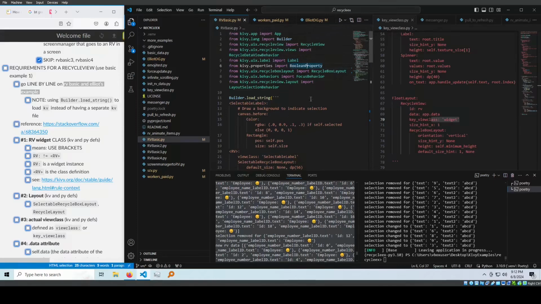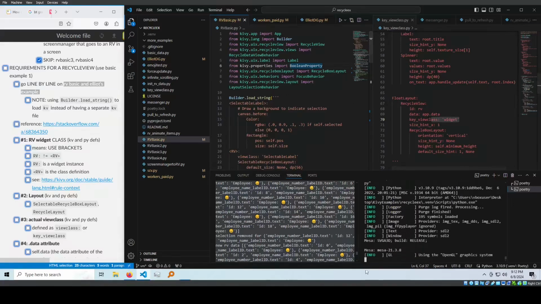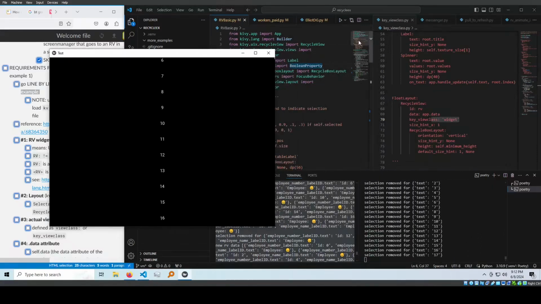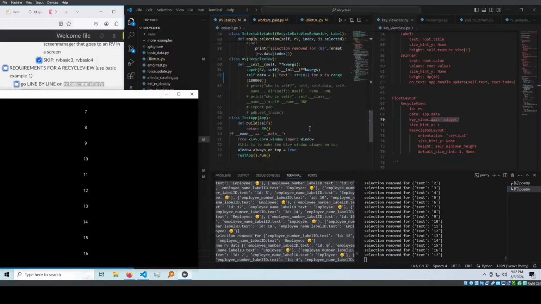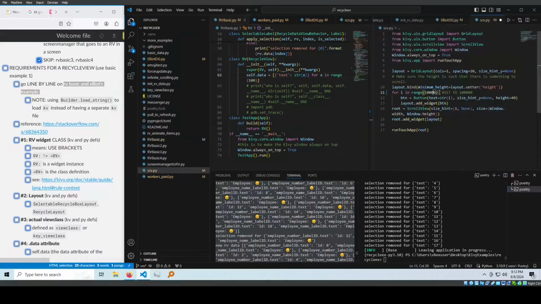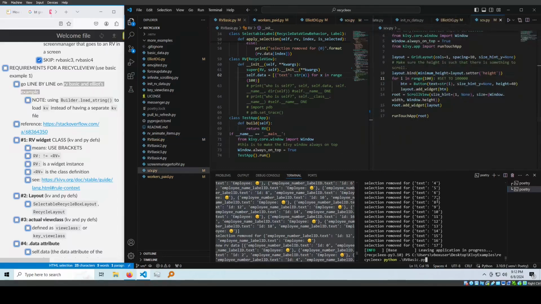You need to import labels if you want to use them. Boolean properties, because this one is the clickable one. Where are you? RV Basic. Oh, I think it still has 100,000 widgets. Let's change this. Let's go back to 100. Actually, I should also change ScrollView so I don't blow up someone's computer. Okay.